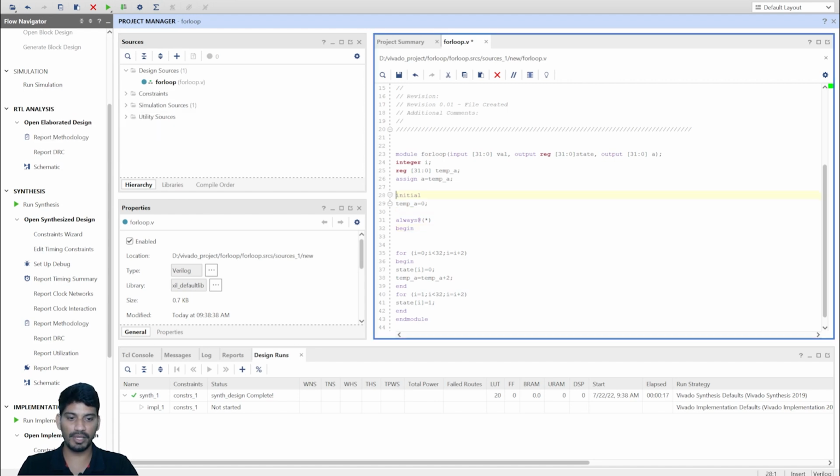first of all, I want to make this a synthesizable design, so I'm bringing this here. Okay, and I want this temporary variable not to just increment by 2 or any constant number. I want it to have a dependency on input, the value of I, let's say.